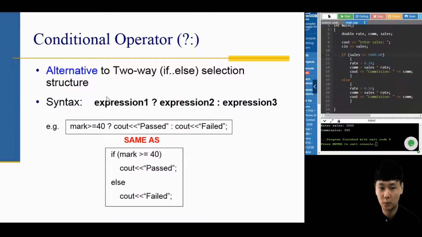Before I show you the code, here is the syntax for the conditional operator. We have expression 1, used to put your condition. Then put a question mark here. This is your syntax. And then expression 2, the expression if the condition is true. If this condition is true, then it will go to expression 2. If the condition fails to meet, then it will go to expression 3 using this colon.